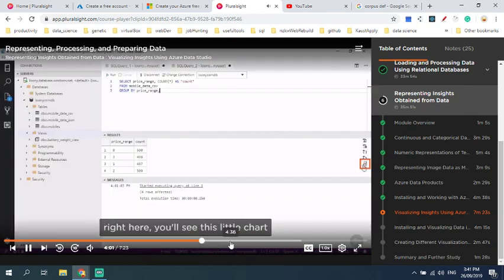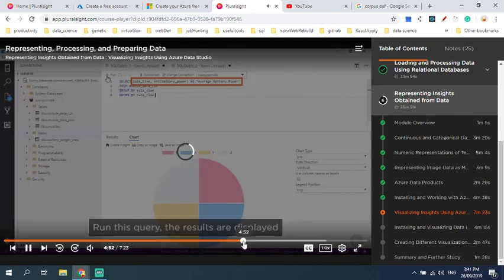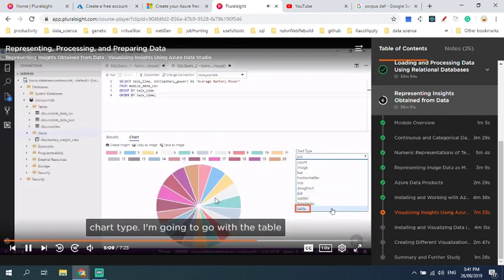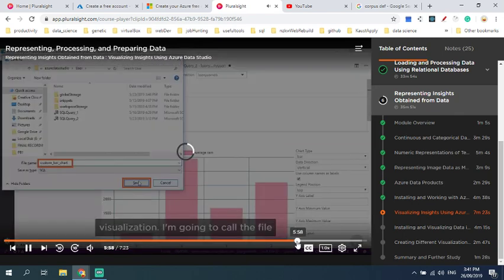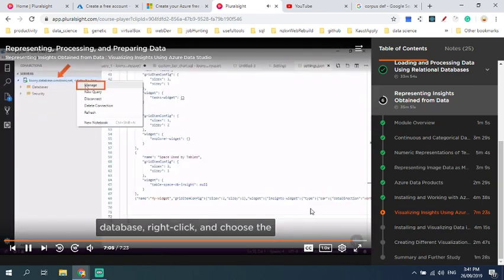Let's see a chart of the number of mobiles in each price range. I'm going to select another chart type, and go with a table representation of this data visualization. I'm going to now create a dashboard, and in the file that you set, hit connect to your database.